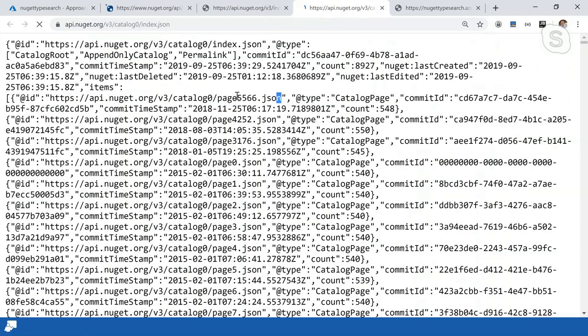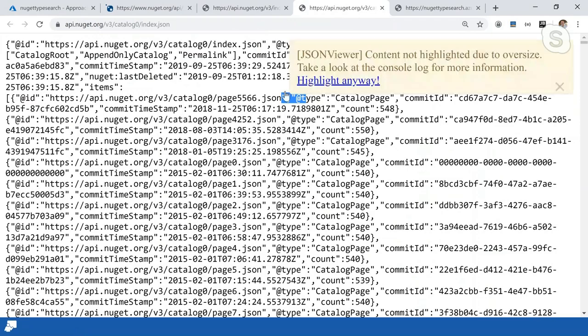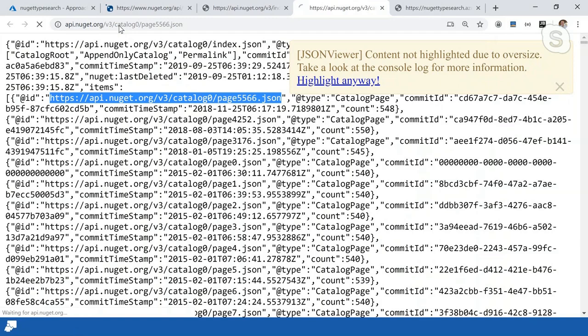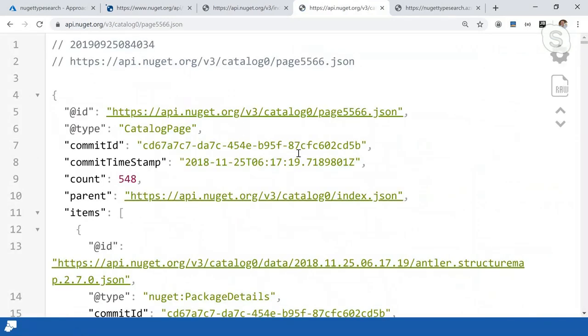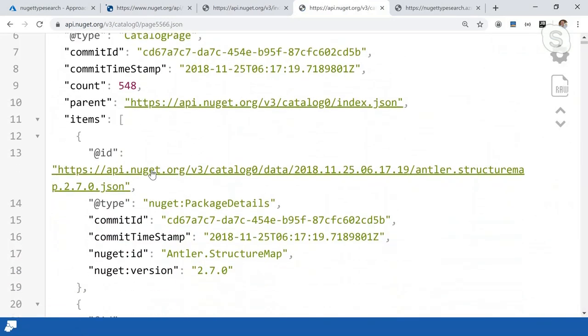So let's open a random page. Let's pick this one. Huh, that's a really big JSON file. So let's pick this one and go to that catalog page. And what you will see in there is, again, a list of packages. So you see the package ID, the package version, and there's a commit ID and a commit timestamp. So again, using a timestamp, we can fetch packages that were added or deleted at a specific time.